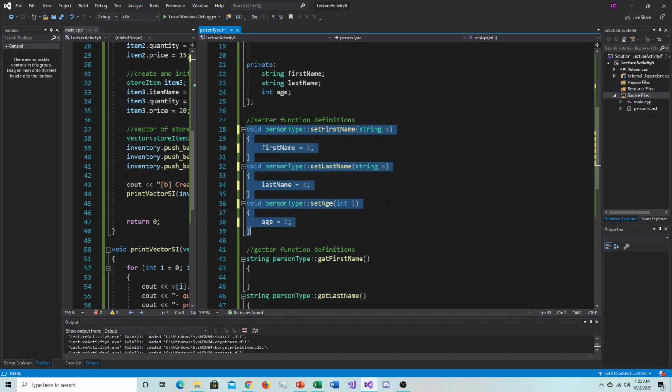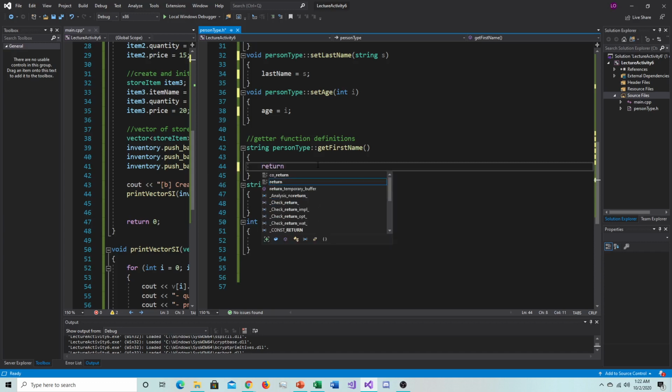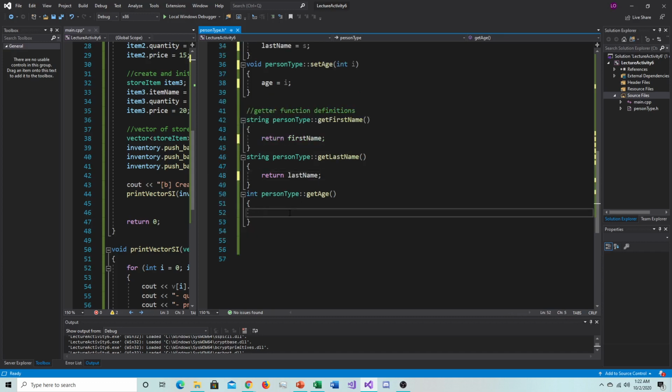Now, it wasn't that hard to make a setter function, was it? Now, writing the definitions for the getter functions is actually going to be easier. We're going to use the return keyword here, because these are supposed to return a type string and type int respectively. So this is supposed to retrieve the last name. Oh, first name, I meant. So we're going to say return first name. Over here, we're going to say return last name. And over here, we're going to say return age.